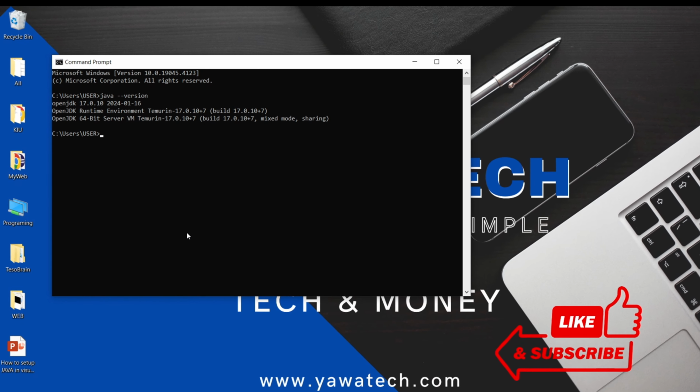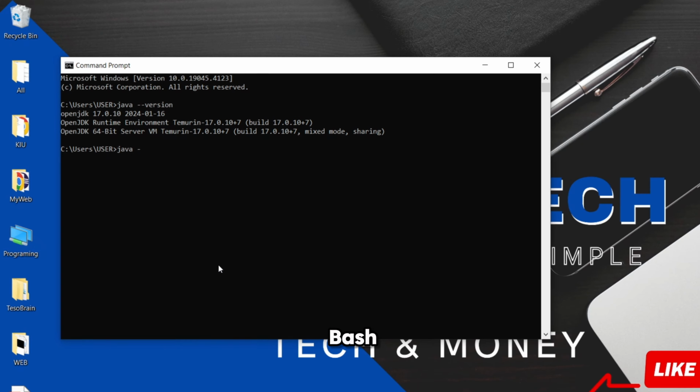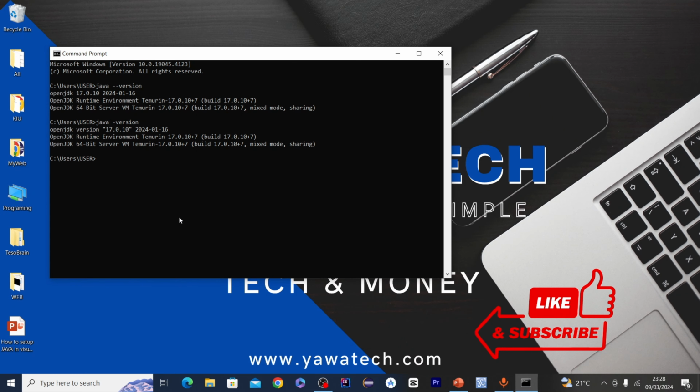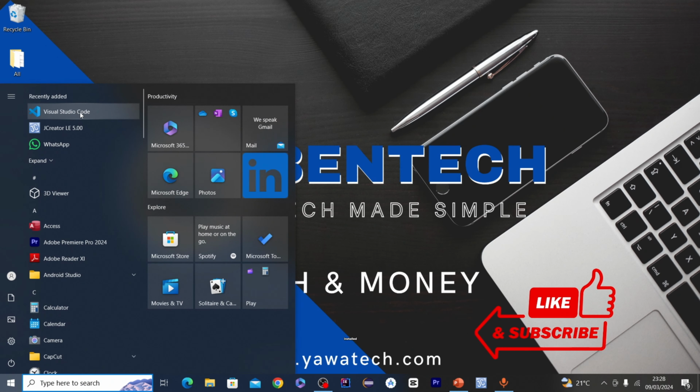Now you see we have OpenJDK 17. We can also say java -version. You can see it's clear that that's what we have right now. So I'm going to close this and we open our VS Code, which is already installed here.